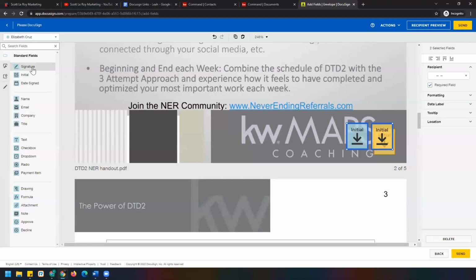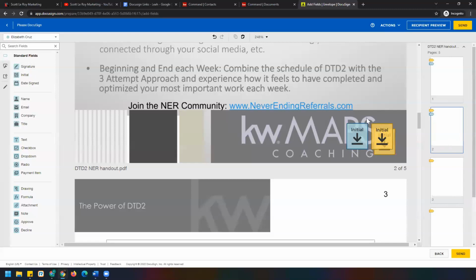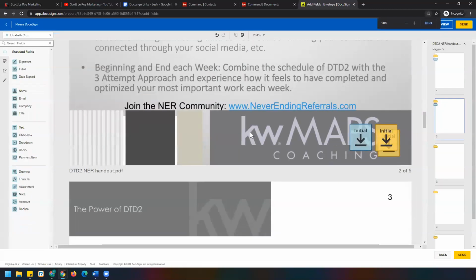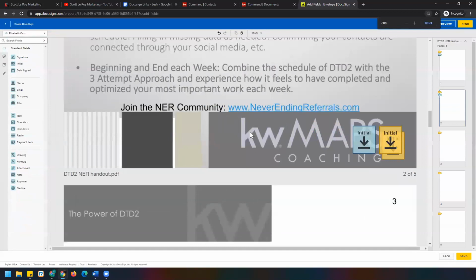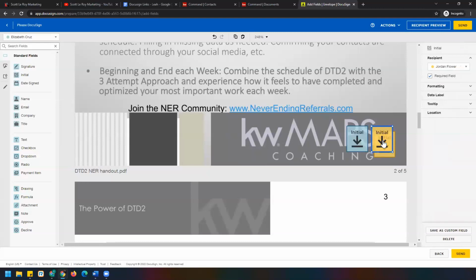You may also need to zoom out. You can do that by clicking the three dots at the top right, or with that Control or Command shortcut that I just showed you. If you press and hold Control or Command on your keyboard and then use your scroll wheel on your mouse, you can zoom in or zoom out the page as needed. To get rid of an additional initial or signature, simply click to select and click delete on the right-hand side.